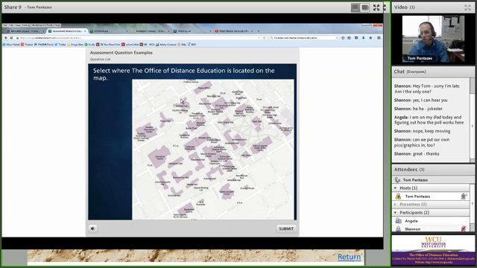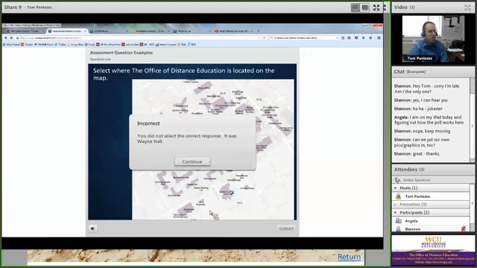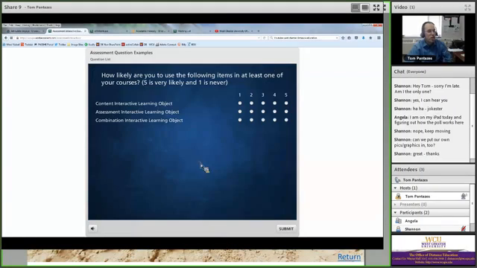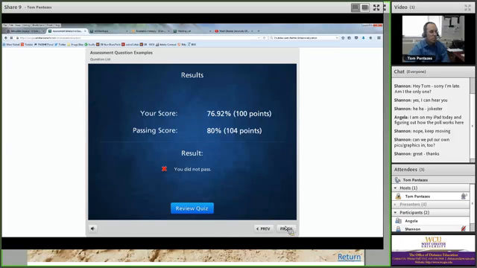So here's a map of Westchester, and it's asking you to select where the Office of Distance Education is located. So you can click anywhere on here. If I click there, I'm going to get it right. I'll click Sykes to get it wrong. Oh, I didn't get it right. It was Wayne Hall. And I could have included feedback that showed them exactly where it was. And then you can also do some Likert scale type questions as well if you wanted to collect some data.